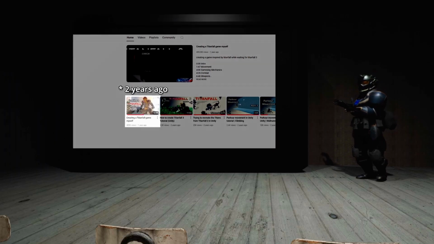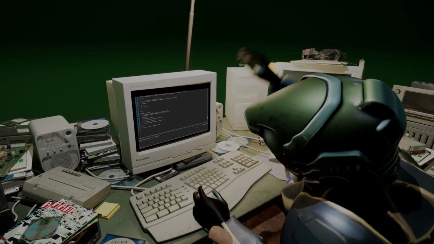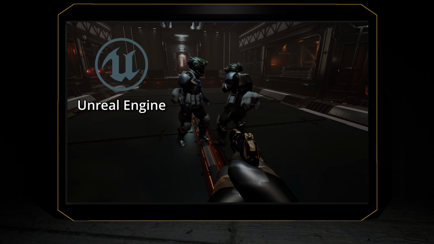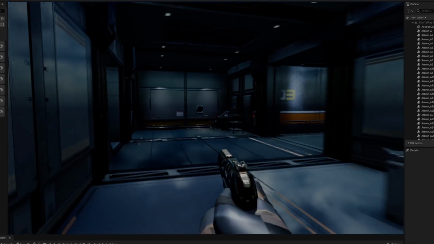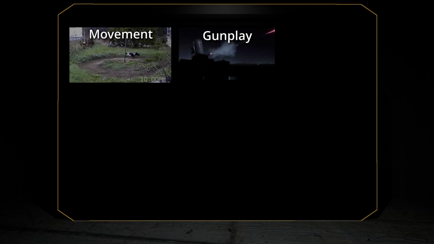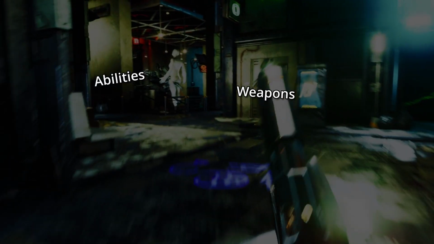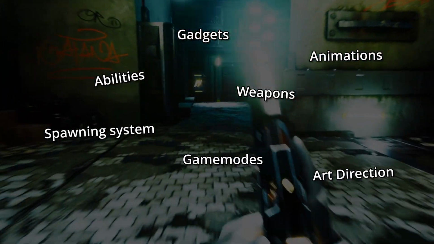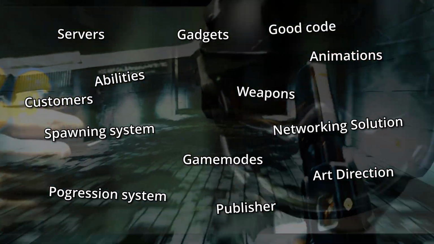And last time, I developed a Titanfall game in Unity, but with times changing, and me forgetting how all of the code I wrote for that game worked, I have since switched to Unreal Engine. Now, to create a Titanfall game, you need a few things: movement, gunplay, characters, maps, and titans. Also different abilities, weapons, gadgets, animations, a spawning system, game modes, a general art direction, a progression system, a networking solution, servers, bug-free code, a publisher, potential customers, a computer, internet connection, food, water, oxygen, yeah, okay.